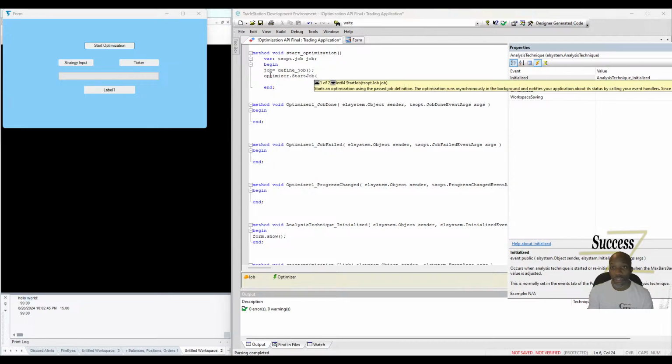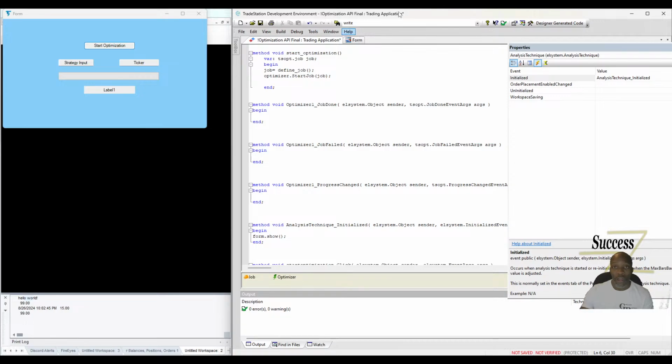We'll get it. Start job, job. Now you see when I went to the parentheses there, for the optimizer, it's for the start job function, it's asking for a job of tsop.job name and class, right? And that is this, right? So job.